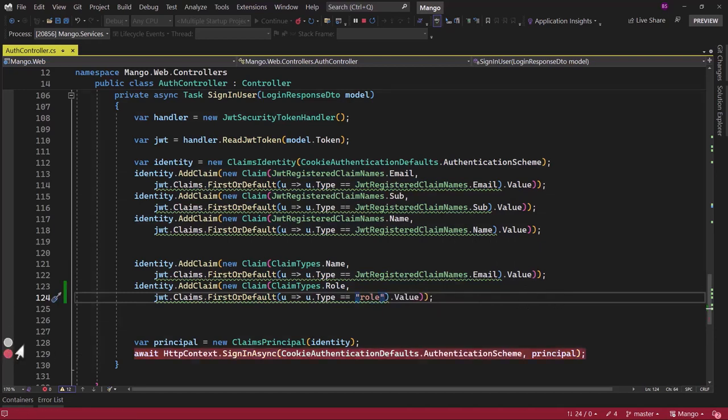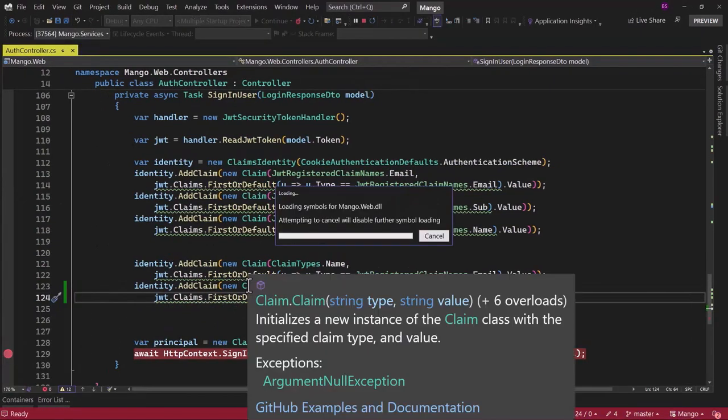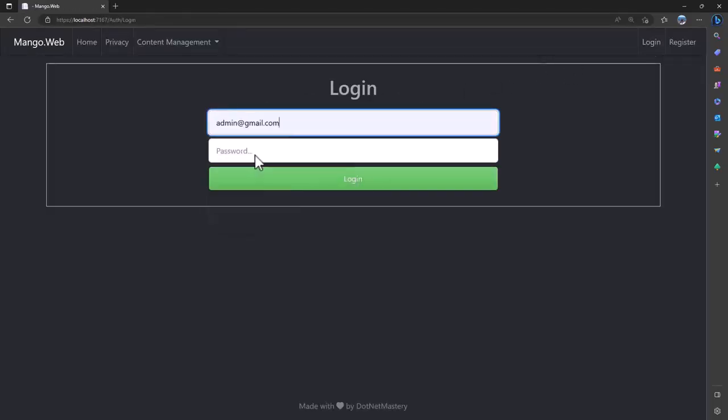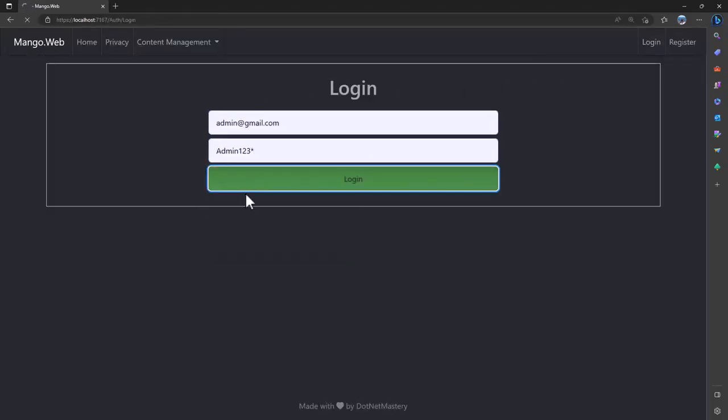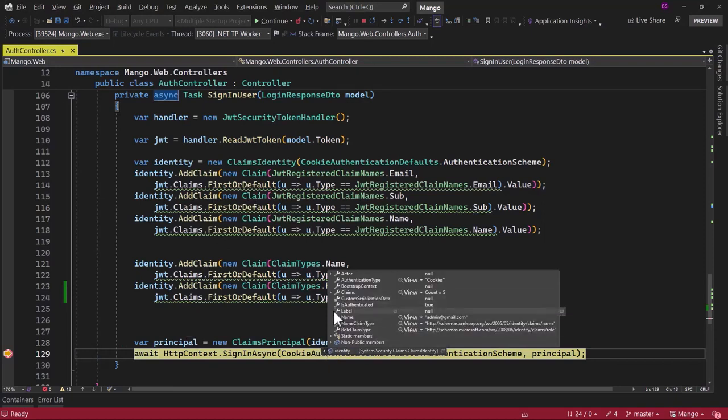With that configured, let me add a breakpoint here, save that, and try that out. Well, let me restart the application to be sure, because I'm changing a few things in the token. Let me log in as admin here. We hit our breakpoint. Let me examine the identity, claims inside there. And perfect, you can see the claim of a role has been configured.